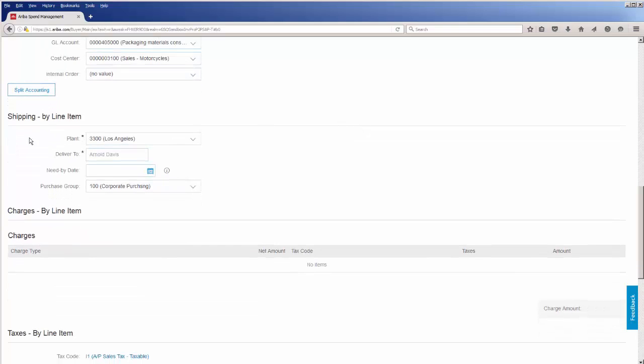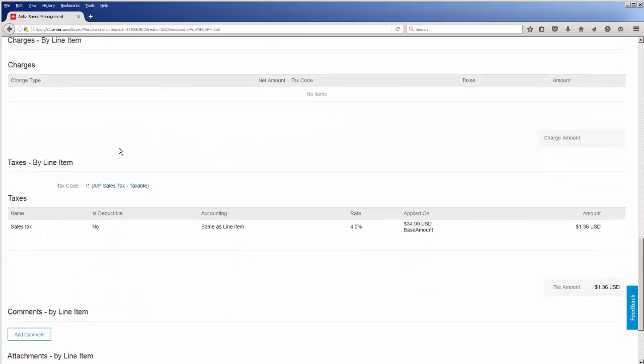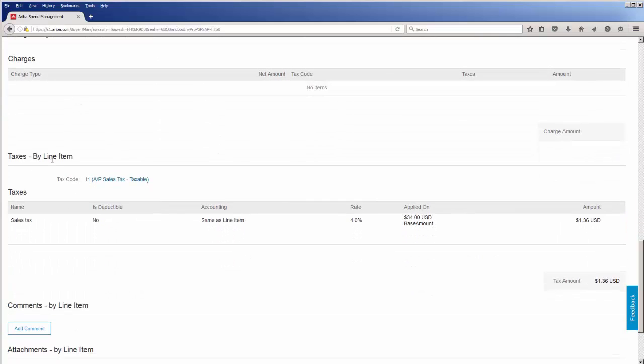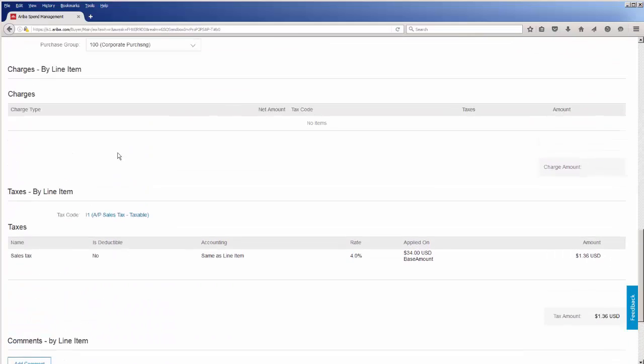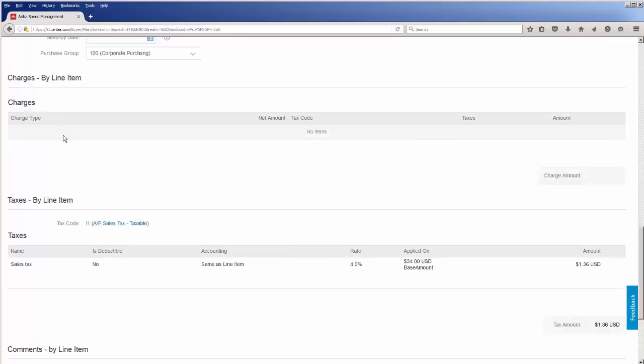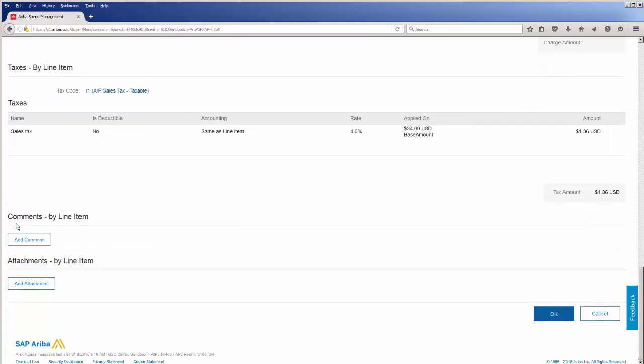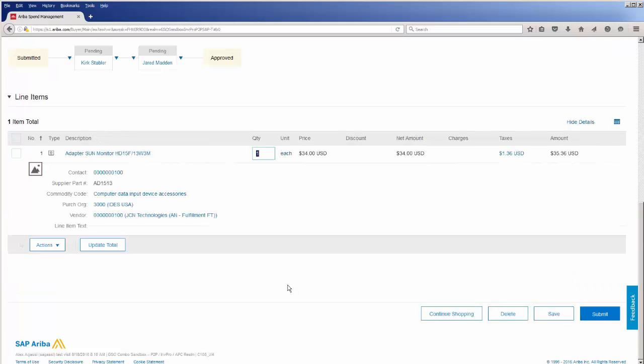So you can see that there's a lot of information here at the line item level. If we have additional charges or taxes, these are relatively new features to Ariba, they can be added here or on the summary screen. Charges refer to things like shipping charges and handling charges. At the bottom, we have our familiar comments and attachments, just like we saw at the header. So again, these are available at both the header and at the line level if we need to add comments or attachments. I'm going to go ahead and click OK, and that will bring us back to the header level.